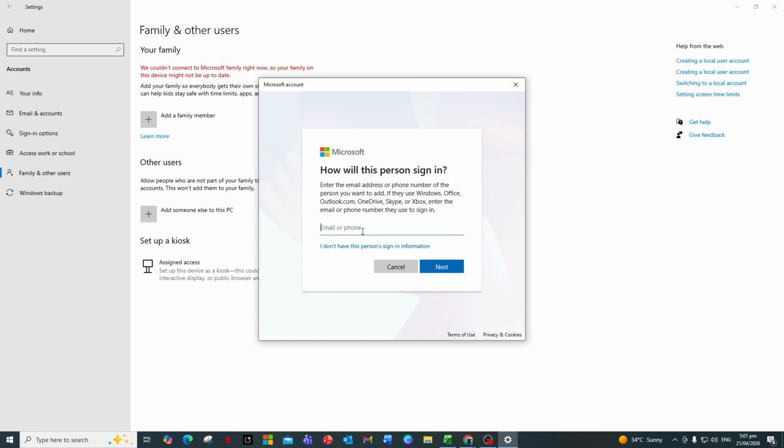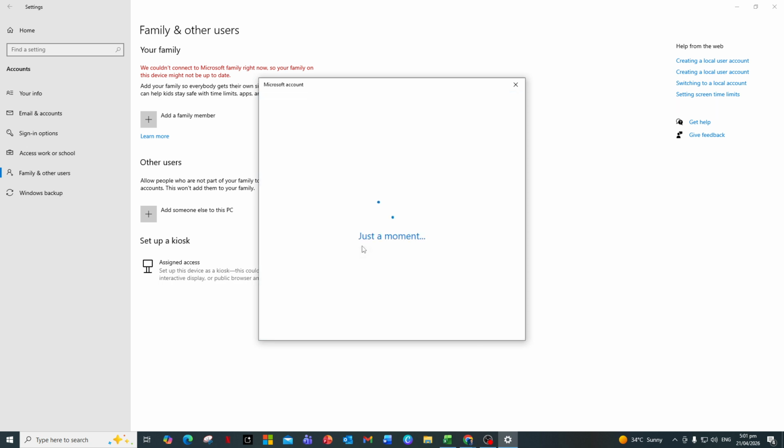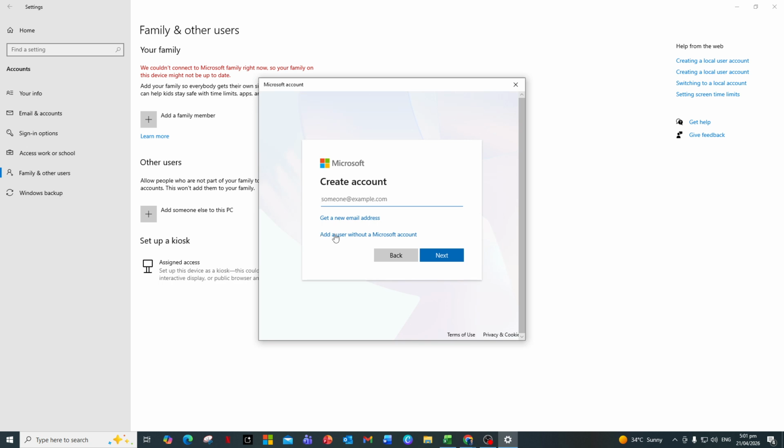If you don't want to use an online account, look for the option that says something like, I don't have this person's sign-in information. Then choose to add a user without a Microsoft account. This lets you create a simple local account with just a username and password that only exists on this PC. After you've entered the username and optionally a password and security questions, click Next. Windows will create the new profile.